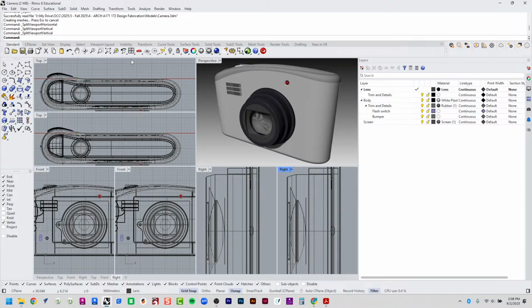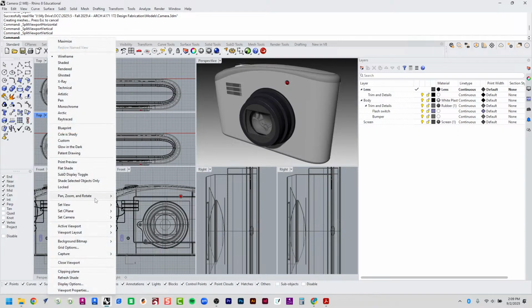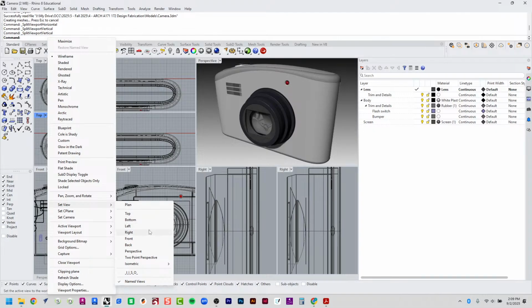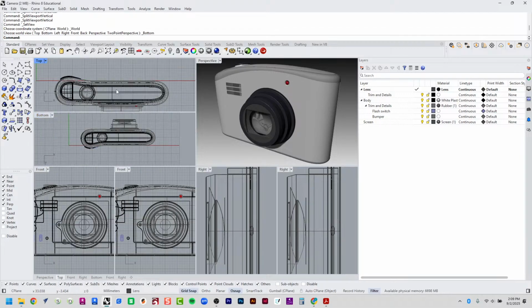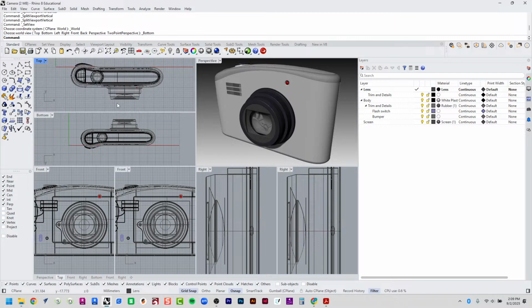That's not really helpful. So instead, what I'm going to do is navigate to this top viewport here, this second one, on the lower one. I'm going to click that little arrow, I'm going to set view, and instead of the top, let's look at it from the bottom. Okay, so if I zoom out in both of these top viewports, now I'm looking at that same camera, but one from the top and one from below it.